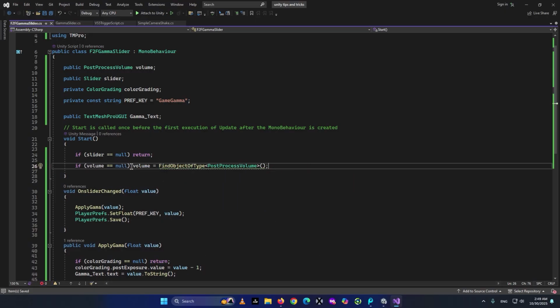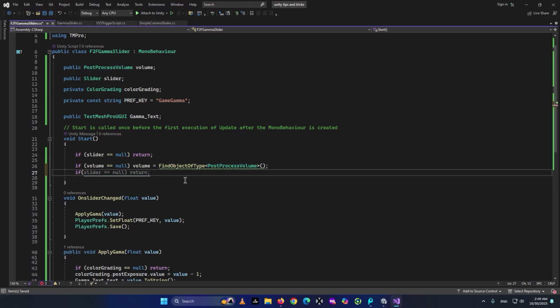So what it does is, if we don't set our volume in the inspector tab, if we forget to do it, it searches our whole scene for a post-process volume. If it actually finds it, it continues. If it doesn't, we come down here and again check if we have a volume. If we don't, it means we don't have any volume in our scene and we won't continue. So we return.